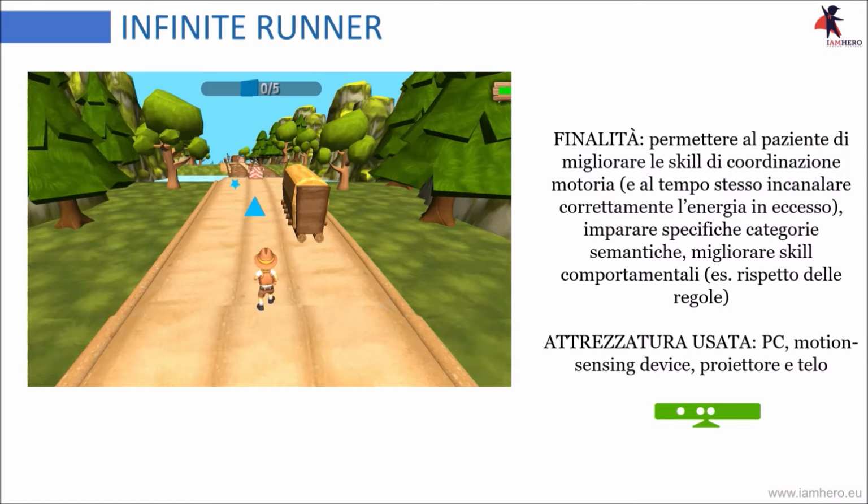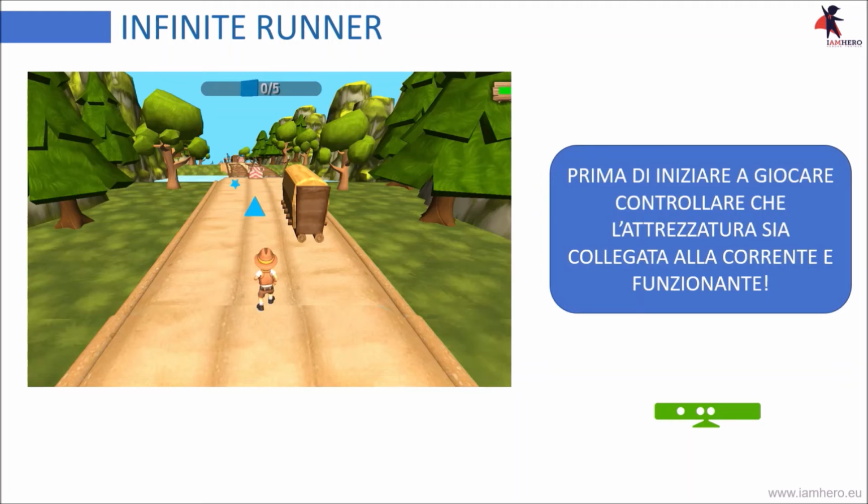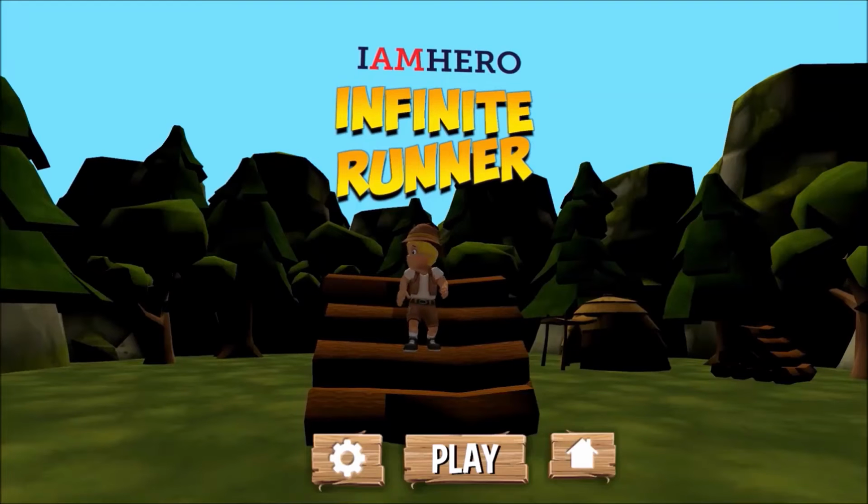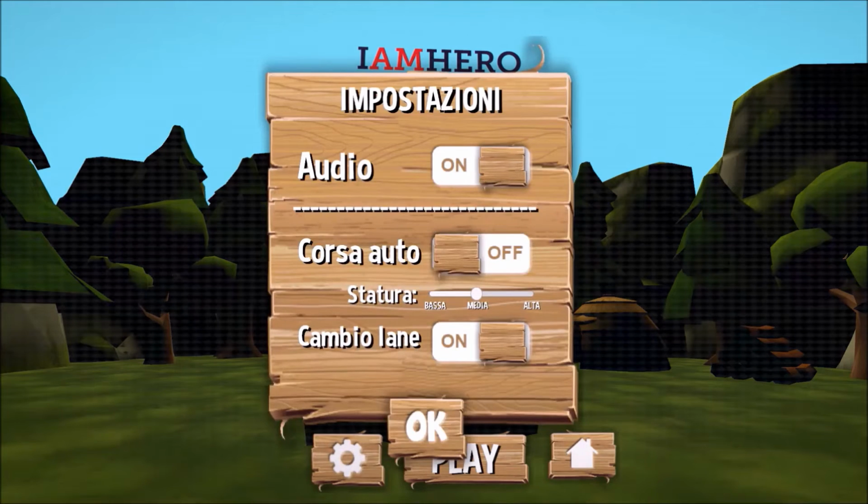The game requires the use of a motion sensing device, so remember to check if the equipment is connecting and operating before using the game. At the beginning of the game, the therapist can set different parameters, such as the activation or deactivation of the task audio track, the patient's age, or the automatic run, that is a parameter that can be used with patients with mild motor problems. In this way, the patient has only to move left and right in order to play.